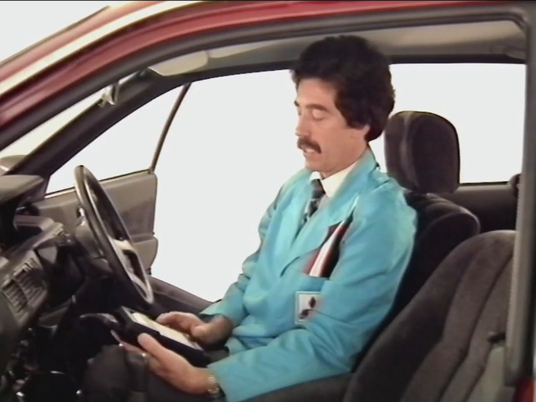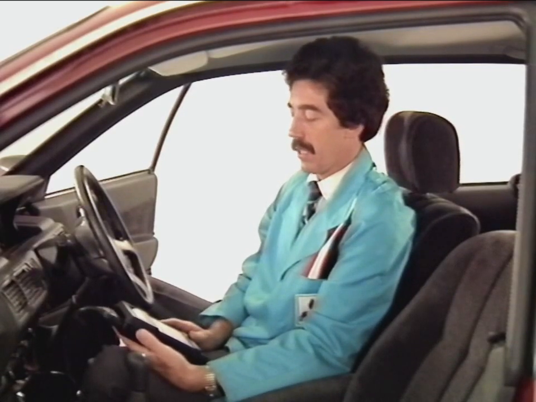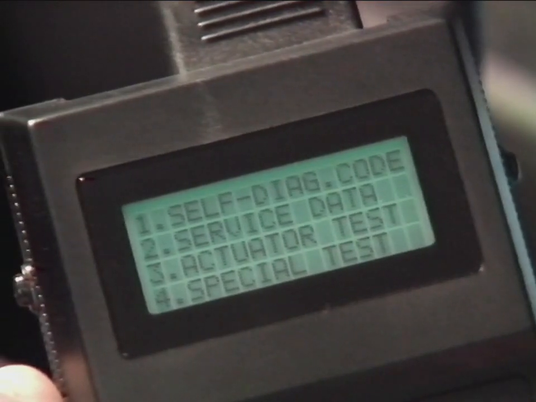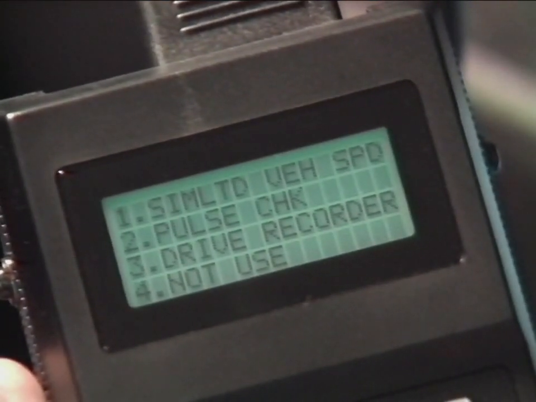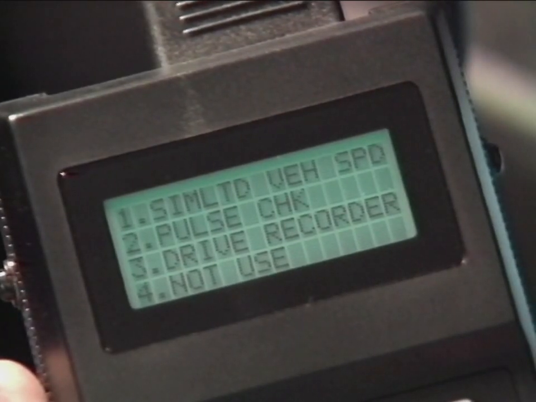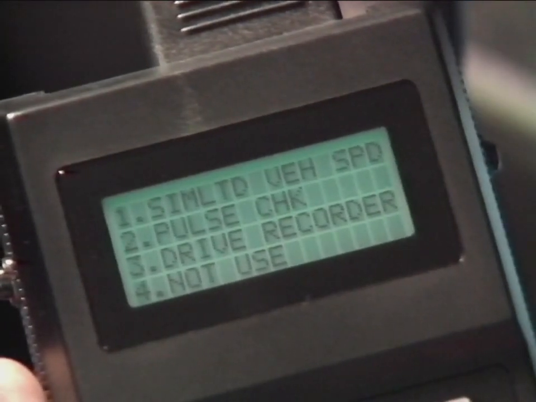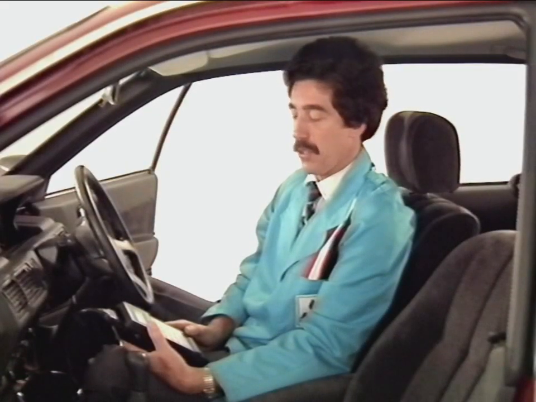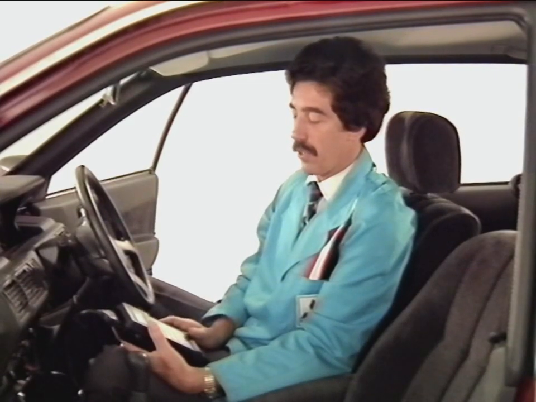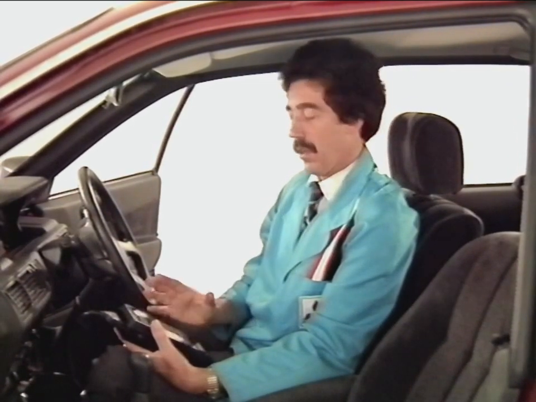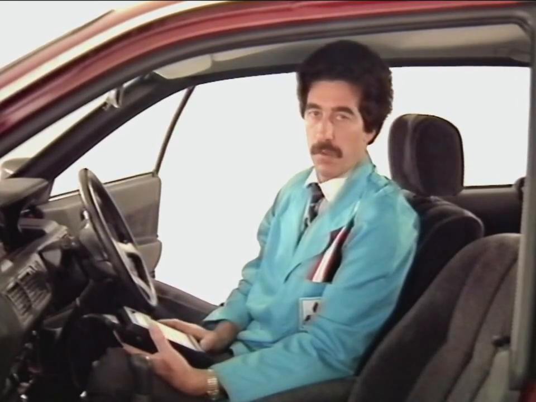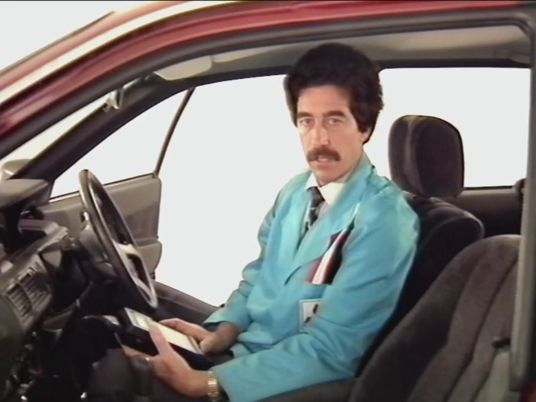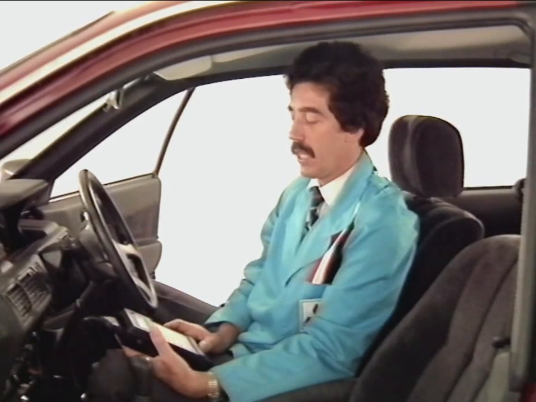Once you've finished with the actuator test, we can push the clear button, which will take us back to the menu, and we've got the number 4, which is the special test. Now, in special test, there's several things we can do here. We can do a drive recorder, or we can do a simulated vehicle speed check. Drive recorder, we showed you how to do that in tape number 7 on the fuel injection system of the Pajero. This is no different, that if you select drive recorder, you're basically going to log in a number of sensors that you wish to monitor. So a full explanation of the drive recorder function is shown in videotape number 7, so I won't bother to give you that same explanation here.